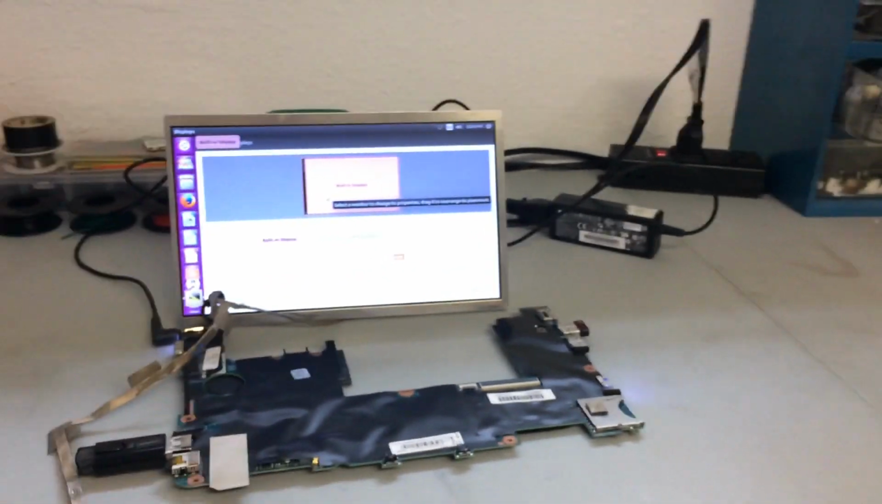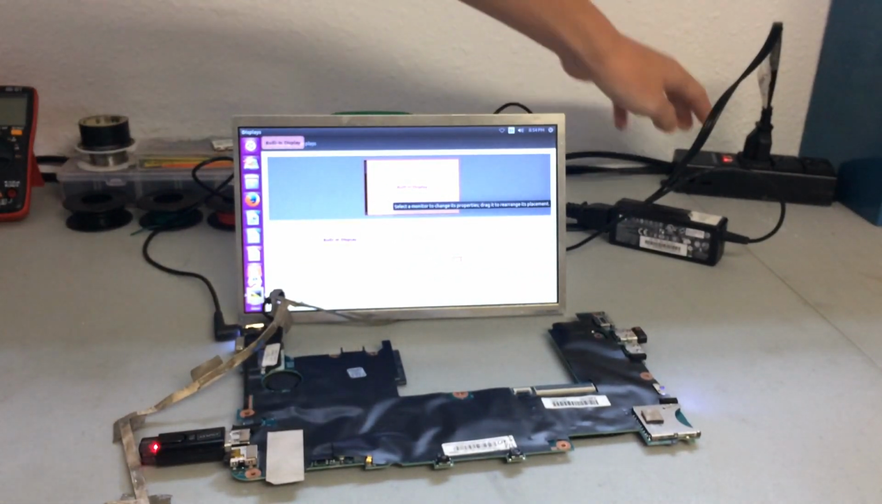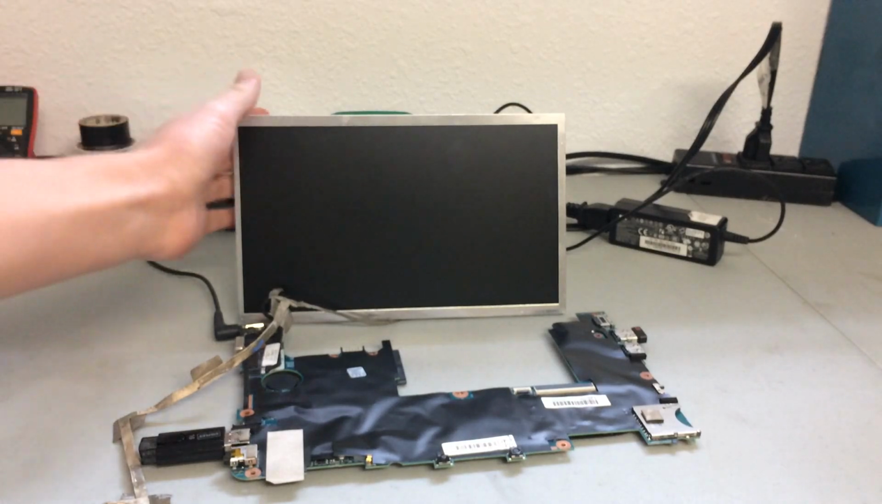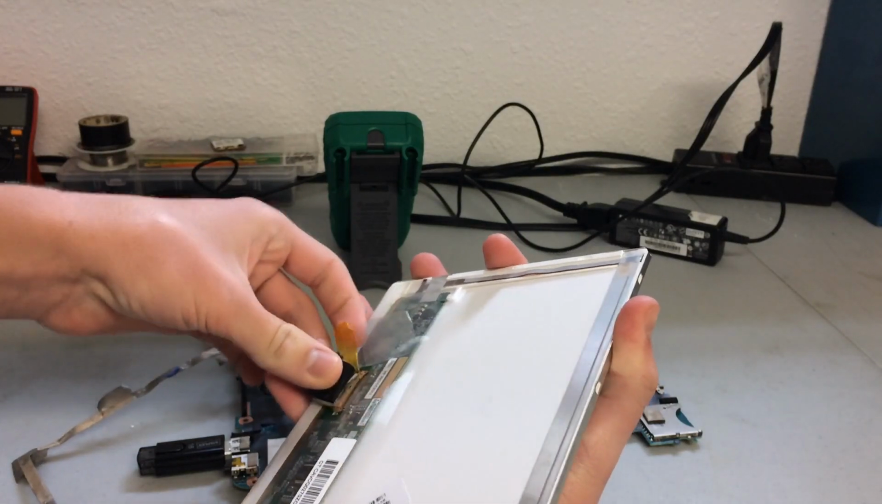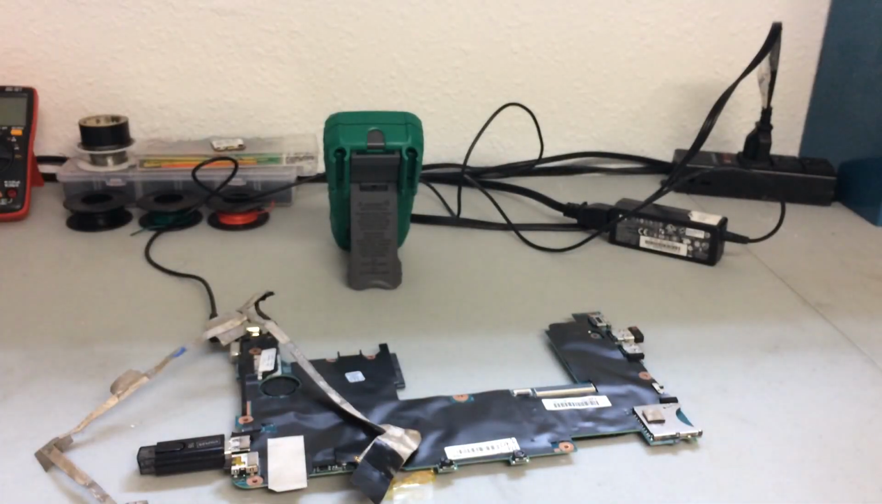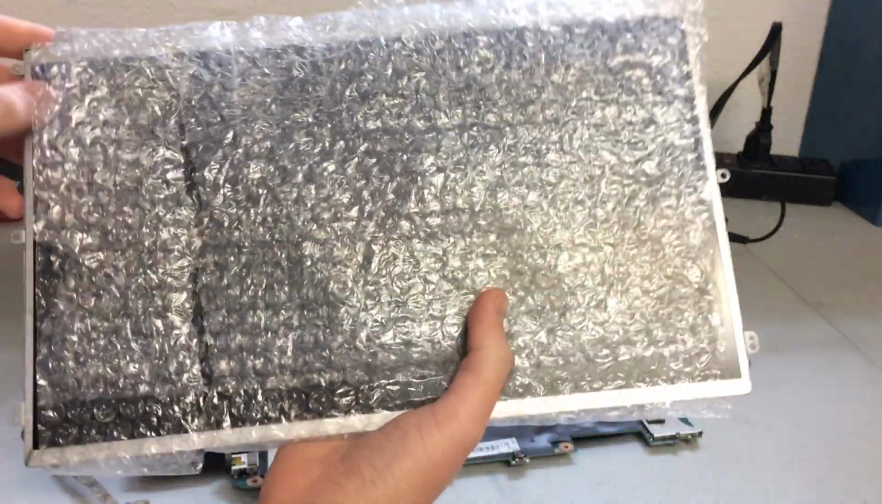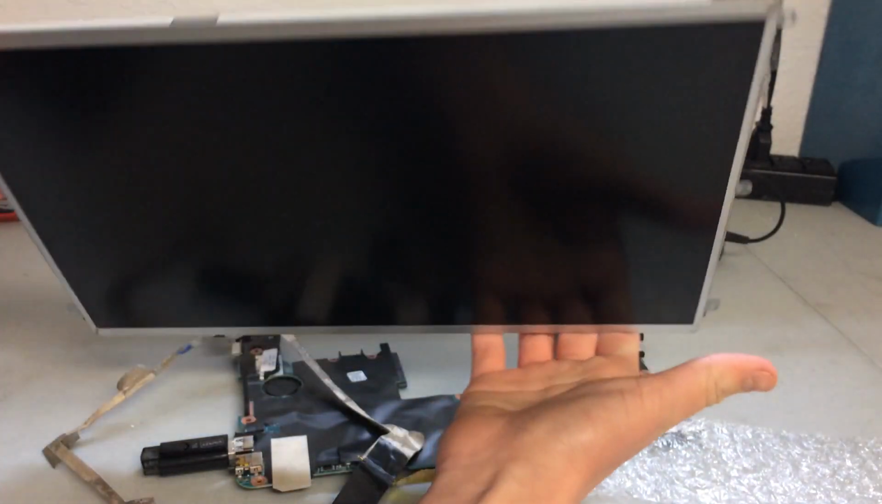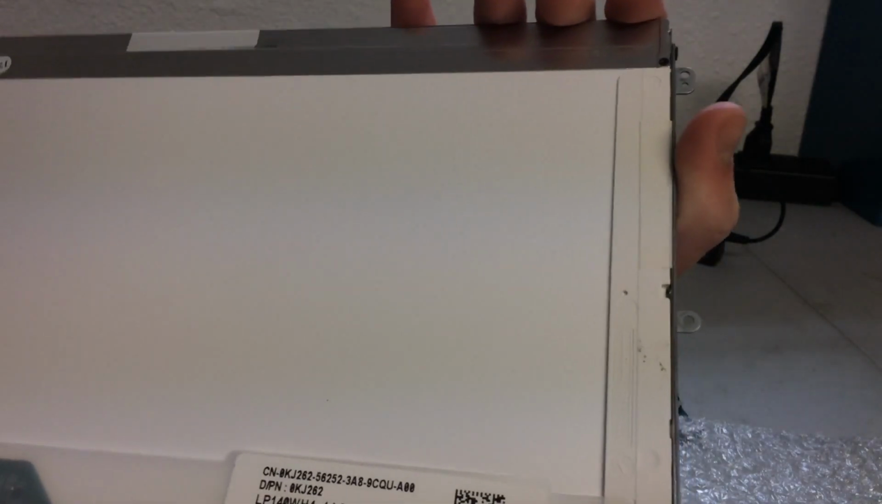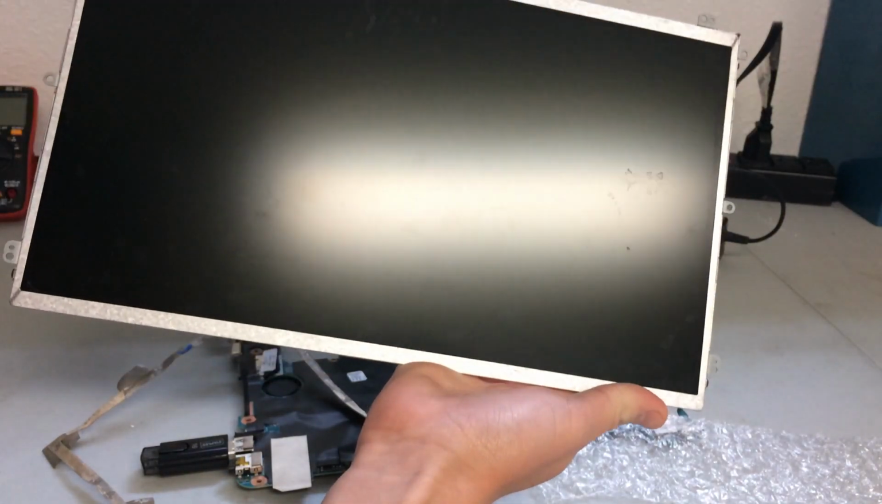So I'll go ahead and shut this off. Remove the LVDS cable. And I'm going to try this laptop screen right here. So this is a 14-inch Dell. Actually, it's not Dell, it's made by LG. It's a 14-inch laptop screen.